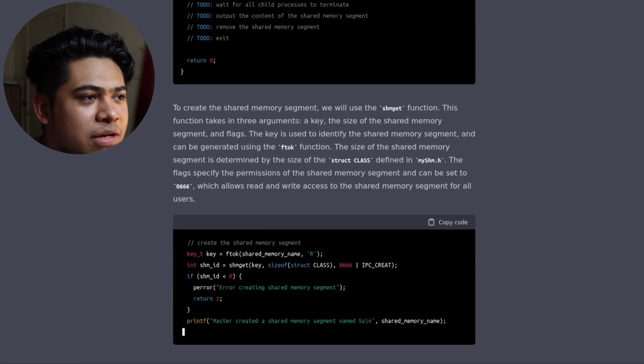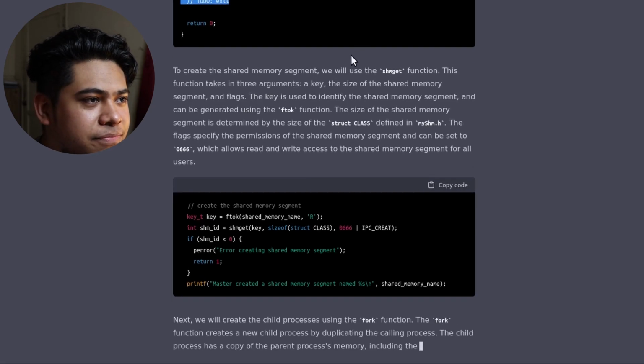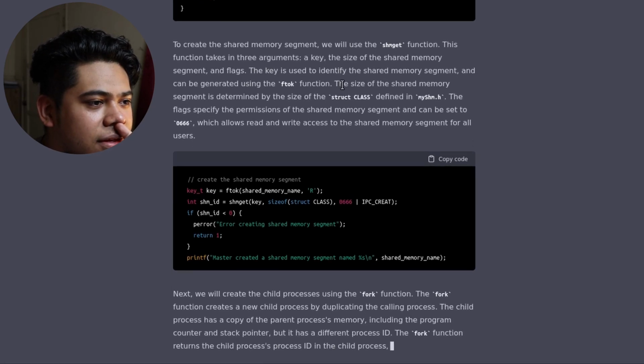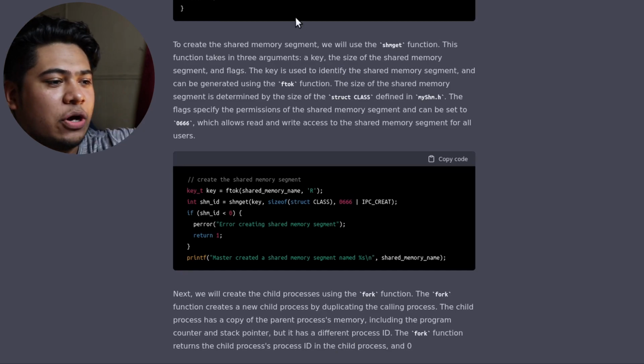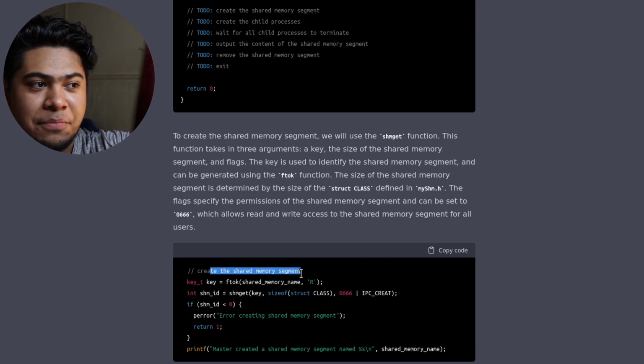It has a to do. That's really interesting. So it seems like at this point it's not creating these processes, but it says to do. Okay. Create share. Oh, okay. So it said to do, right? So it said create shared memory segment, and now it's actually doing the create shared memory segment part.